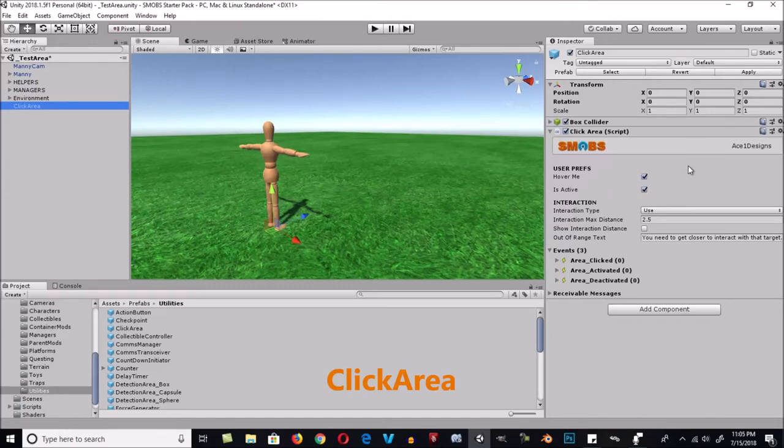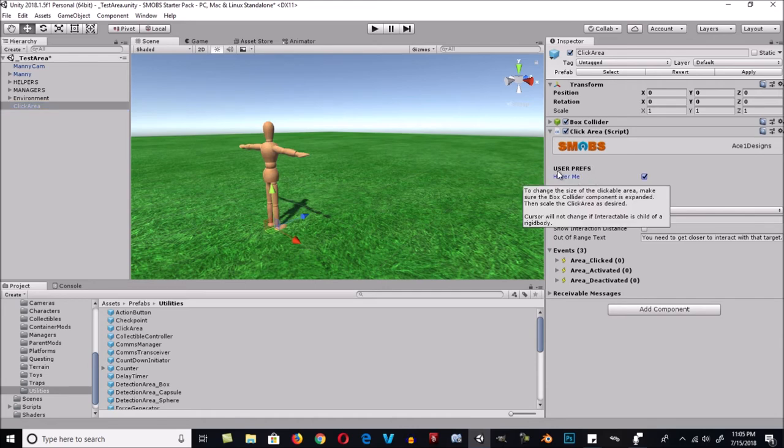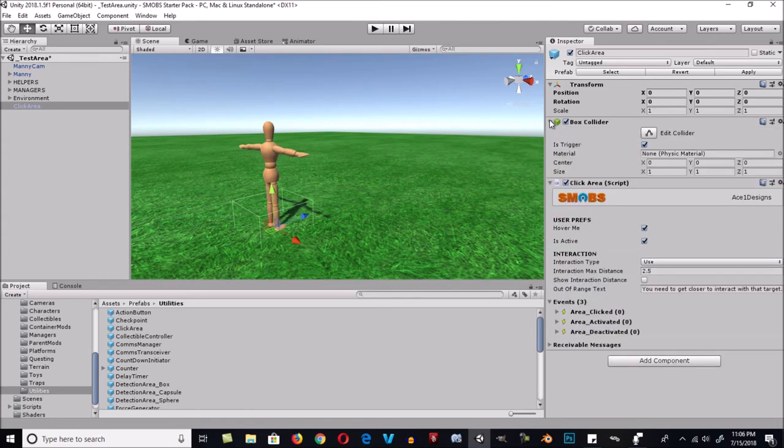The click area allows you to create a clickable area in your game. Under the user prefs is a hover me option. If you hover your cursor over the words hover me, you'll see some useful information. It says to change the size of the clickable area, make sure the box collider component is expanded. Expanding the box collider component allows you to see the clickable area in your scene.